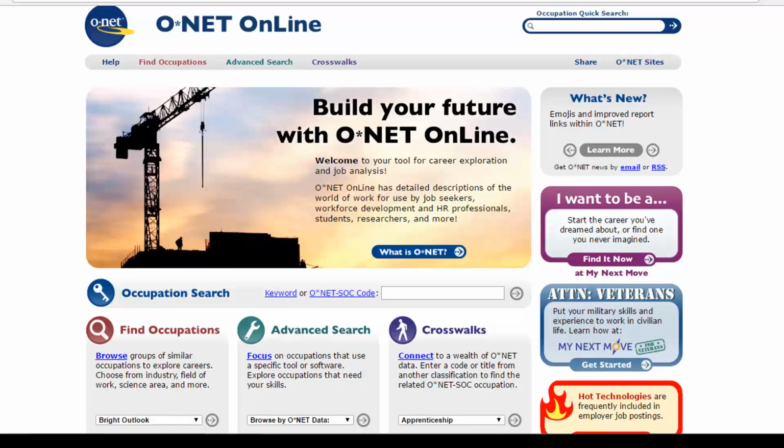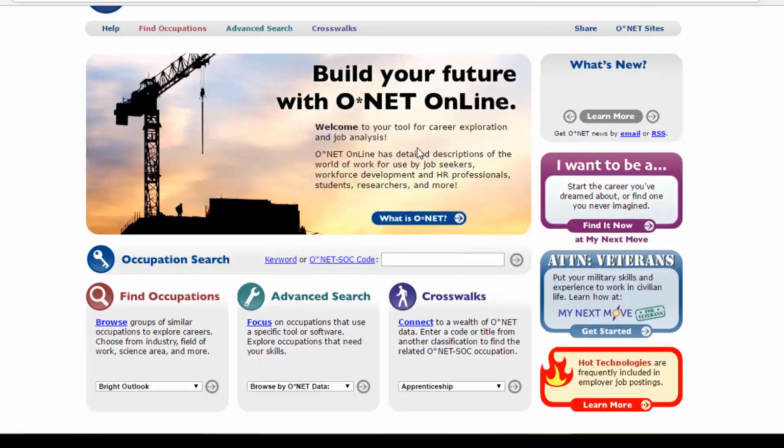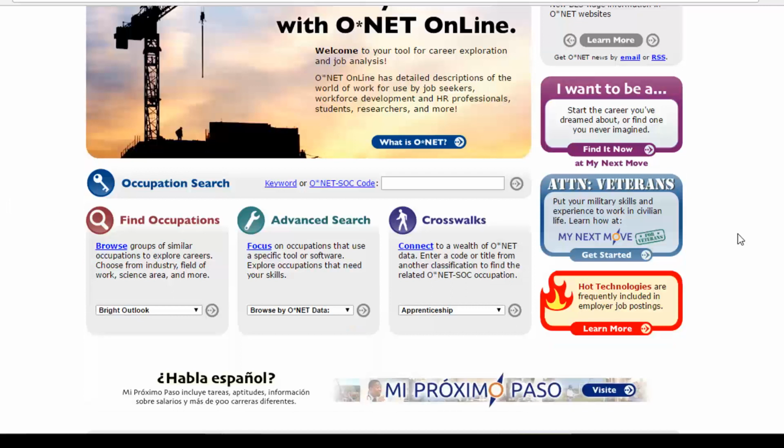This here is the website, and this is designed to essentially be a tool for career exploration and job analysis. It has detailed descriptions of different jobs and career fields. So this is advantageous for two reasons. The first is you can actually type into the search box any type of job that you are applying for. Now remember, the job that we've been gathering all these keywords for is a medical support assistant. So I'm going to type in here a medical support assistant, and you will see what will come up.